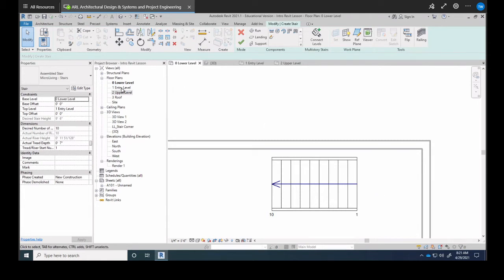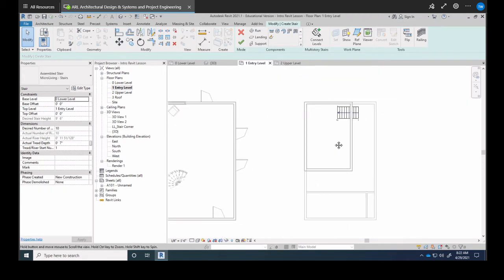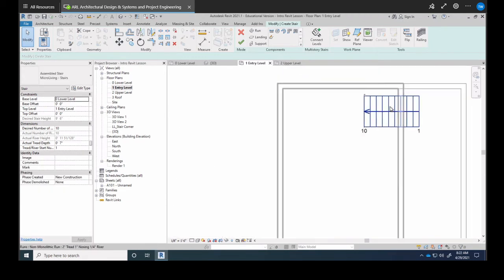If I go to the entry level, where is that, the same staircase? Okay, so this one doesn't flip it. I have another program that flips it, so I lied to you. The arrow's pointing up. Okay? You're welcome. So the arrow on the staircase is pointing up.